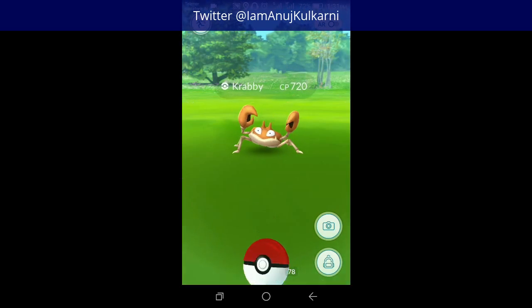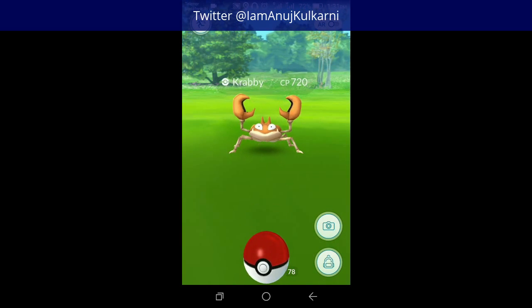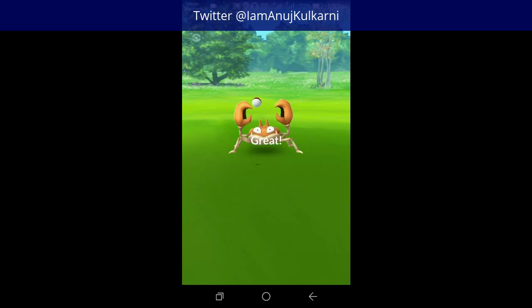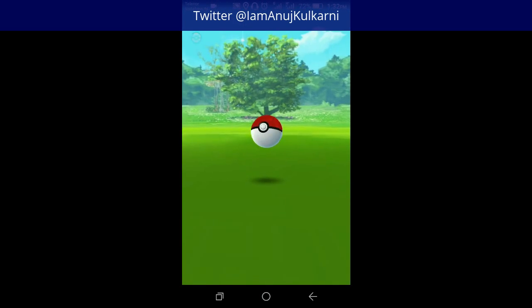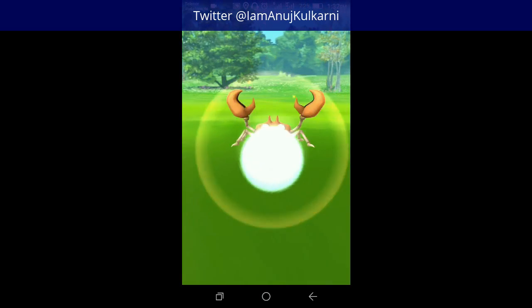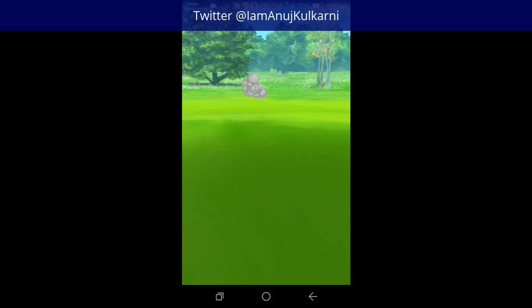It's Saturday afternoon and I'm out for some Pokeballs. I just had my lunch and now I'm out for Pokeballs and to claim a couple of gyms as this Krabby runs away.